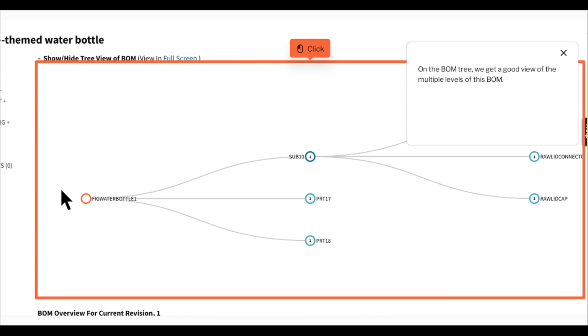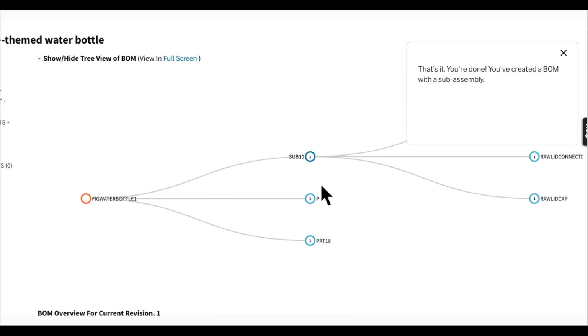On the BOM tree, we get a good view of the multiple levels of this BOM. That's it. You're done. You've created a BOM with a sub-assembly.